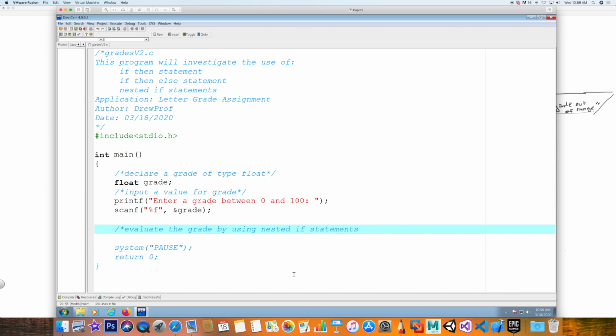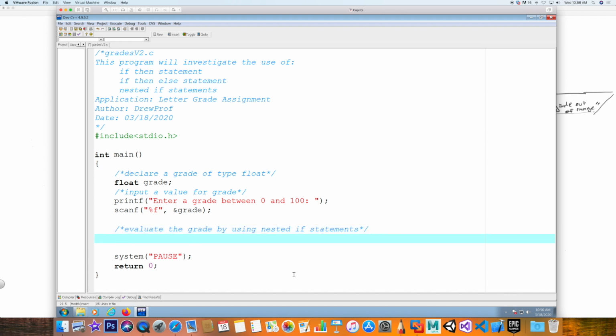So what are we evaluating? We're evaluating what range it is. Is it between 90 and 100? Is it between 80 and 90? Is it between 70 and 80? Is it between 60 and 70? Is it below 60? This is where we get to evaluate.